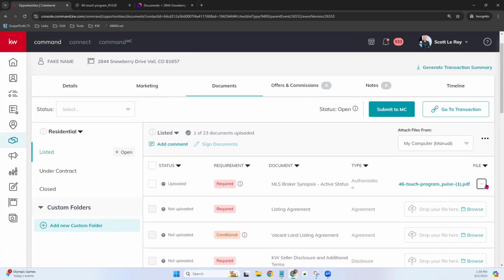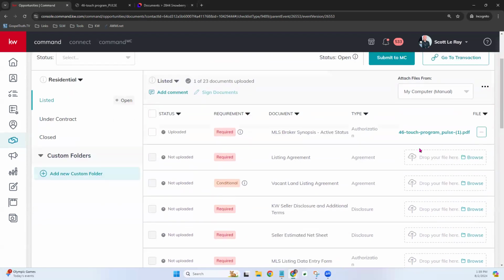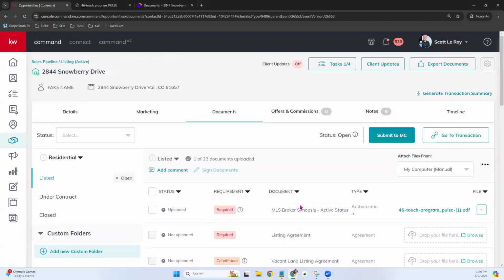If you need to change them out, you can always click the three dots to the right and remove it or even print it. Okay. Once you get all of your documents put right here beside each one of their corresponding names, then you're ready to go ahead and submit it to your market center for approval. So for your listing, you would get all your documents here and click Submit to MC right here, this particular button. Okay.